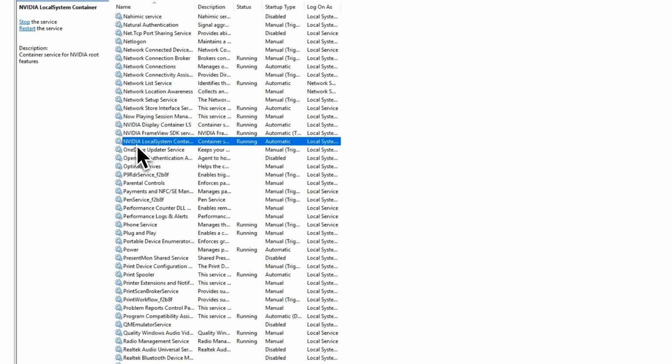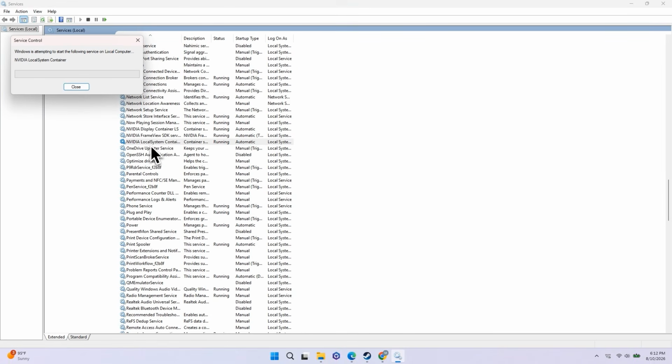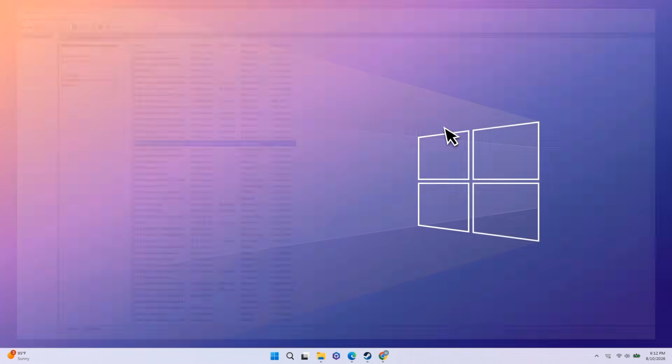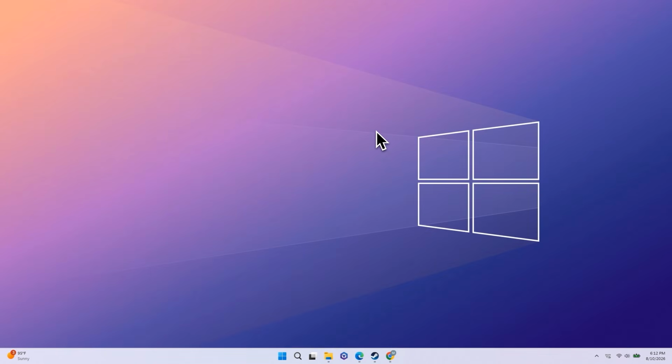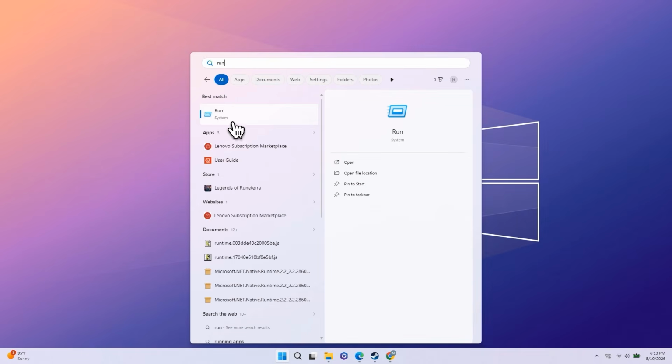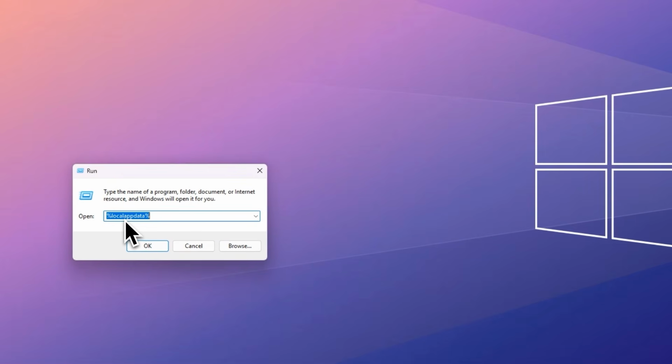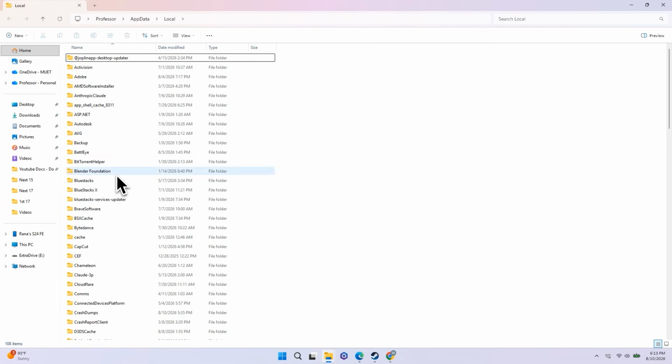Finally, locate NVIDIA Local System and right-click it. Select Restart. Once you've completed these steps, close the Services window and check whether the GeForce error has been resolved. If you're still experiencing the problem, open the Start menu again and search for Run. Open the Run application. In the Run box, type %localappdata%, and then press Enter.